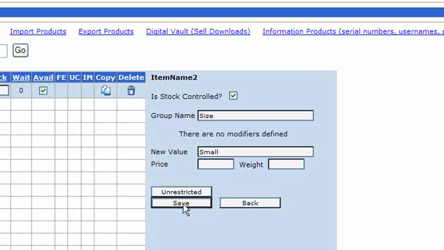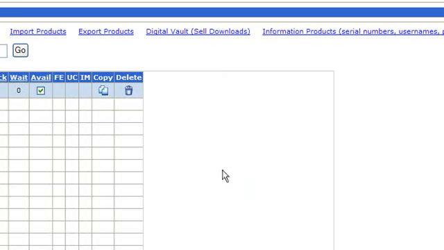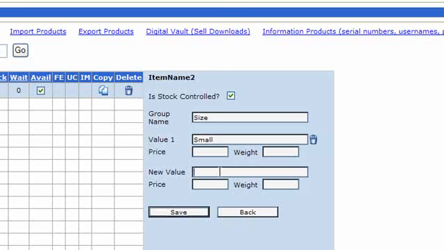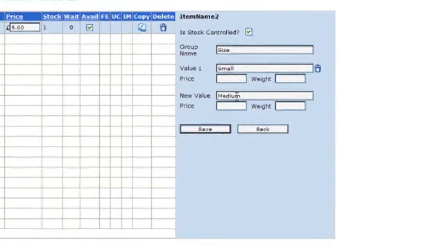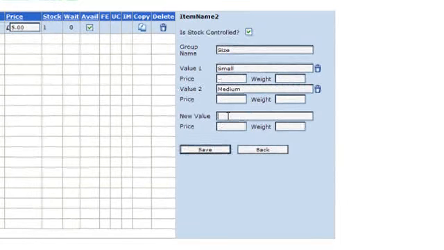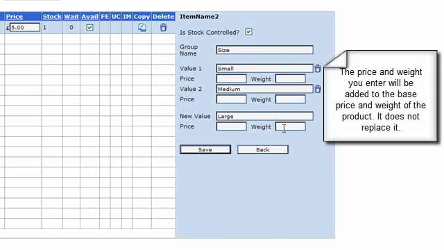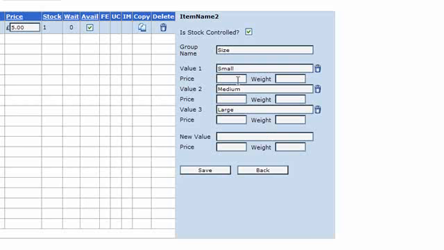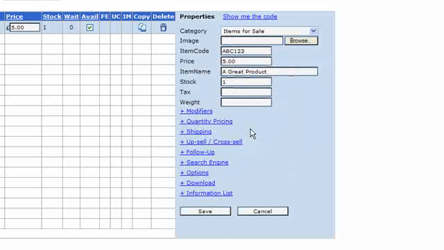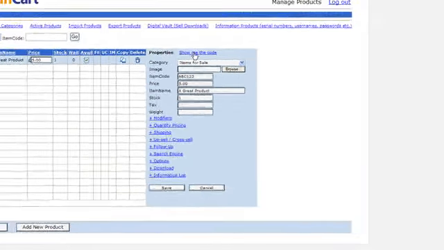So if we just enter small for that, and now we can do medium for the next one, and finally large. And you'll see as well, you can also enter a price and a weight that will modify the original price and weight of the item if that option is selected. So you can enter your prices and weights there. So we've got small, medium and large there. Let's click on back to go back to the actual main product properties. So that's set up. Now just to show you that, let's click on show me the code.